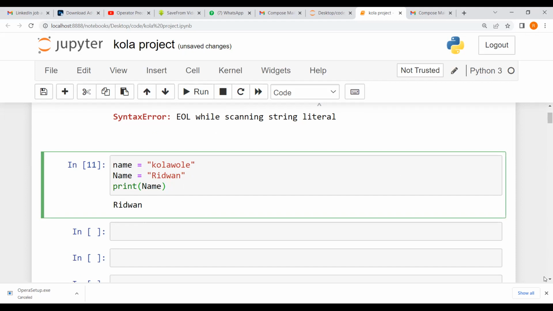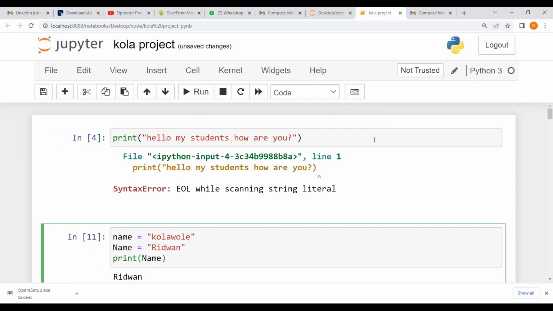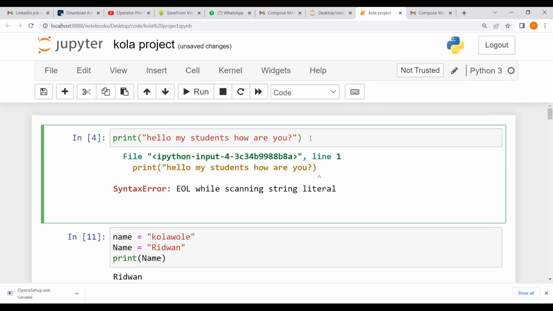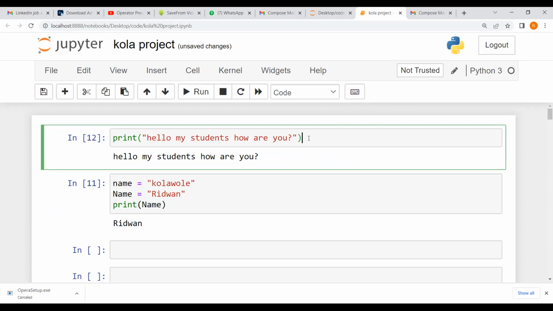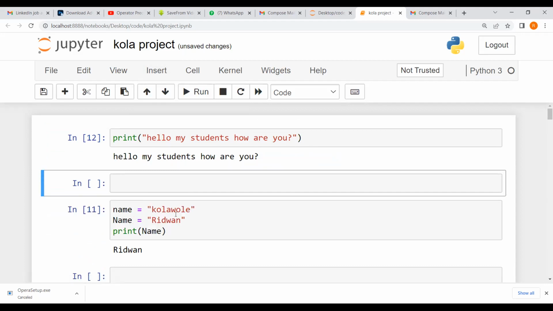All right, so let's now discuss something. Let's talk about comment in Python. In Jupyter Notebook, if you want to insert another cell, you come to insert, either above that cell or below it. Me, I want it below. So then it's going to generate another cell for you. Are you there? Yes, sir.